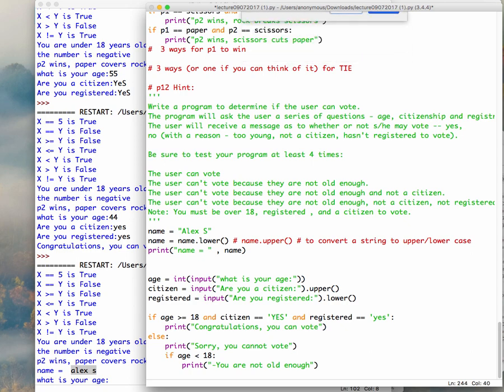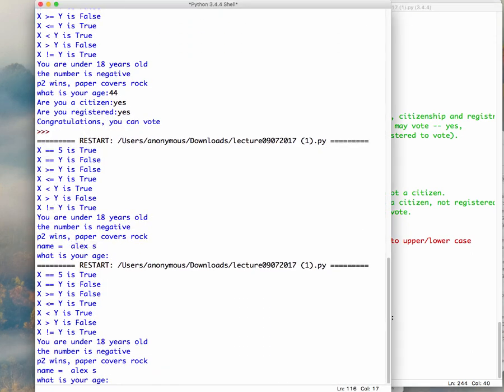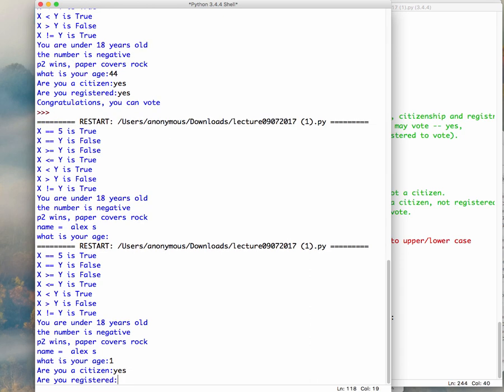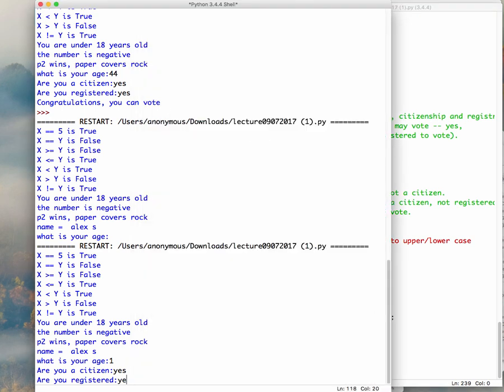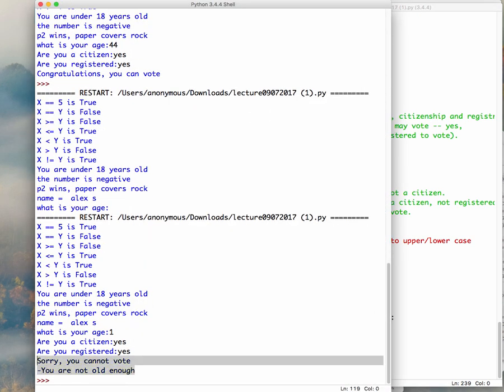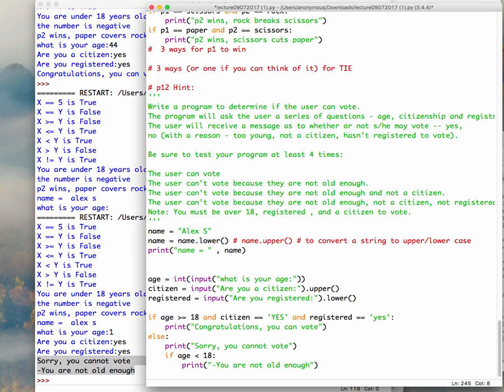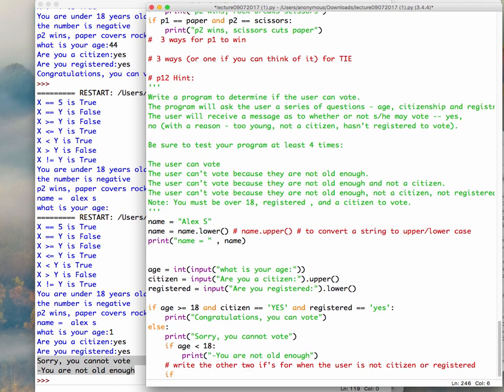All right, so if I run this thing, all right, I'm 1. This is a yes. I forgot which one was supposed to be uppercase. No, it converts to upper. It doesn't matter actually. Yes, yes. All right. Sorry, you cannot vote. You're not old enough. So all we got to do is write the other two ifs, for when the user is not a citizen or registered. A couple more ifs and you're done. All the others go under else. Yes, you would do it here, if. Okay, so that's your hint for P12.